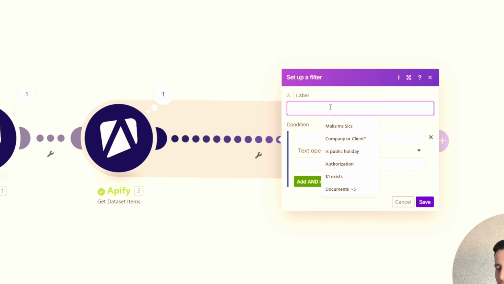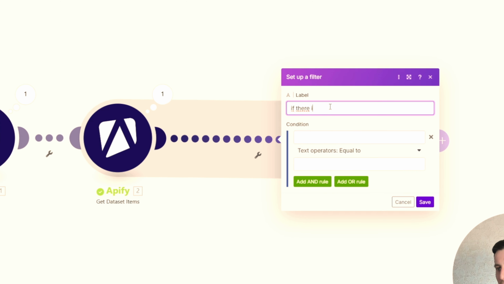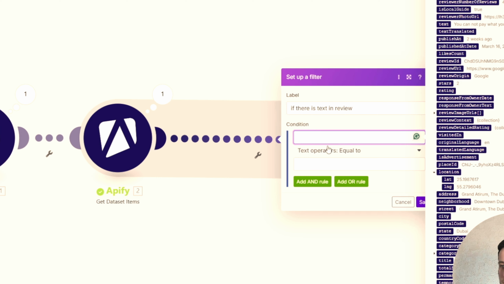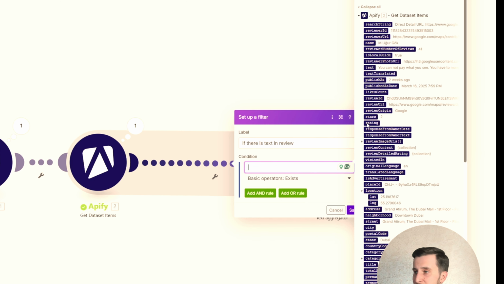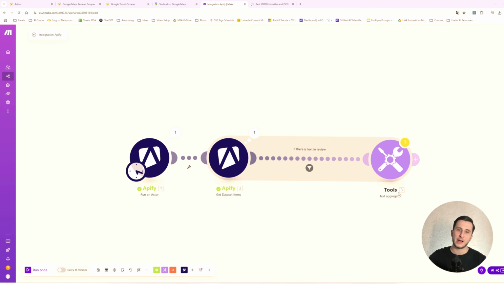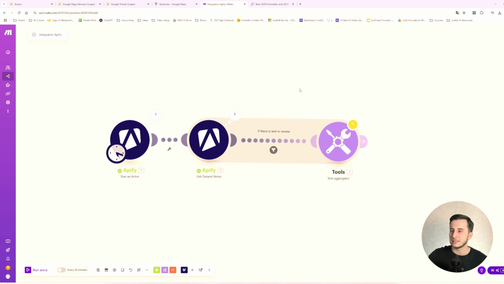So instead, what I'm going to do is, if there is text in the review, I'm going to set up a filter, and the filter essentially is going to filter out the ones that don't have any text in them. So if the text exists, then it's going to pass the review through, because this is basically the valuable review that we can extract for the analysis later on. So that's kind of our first node.